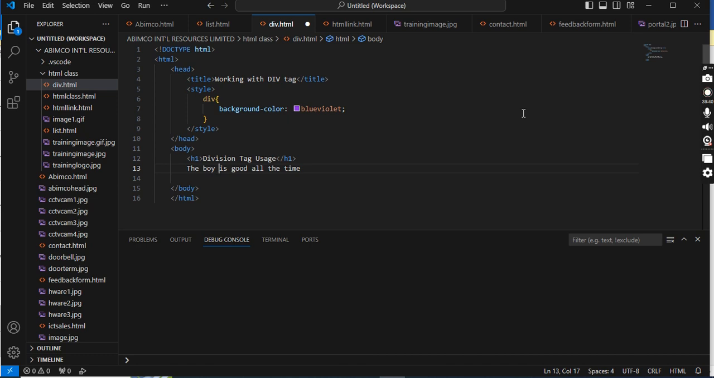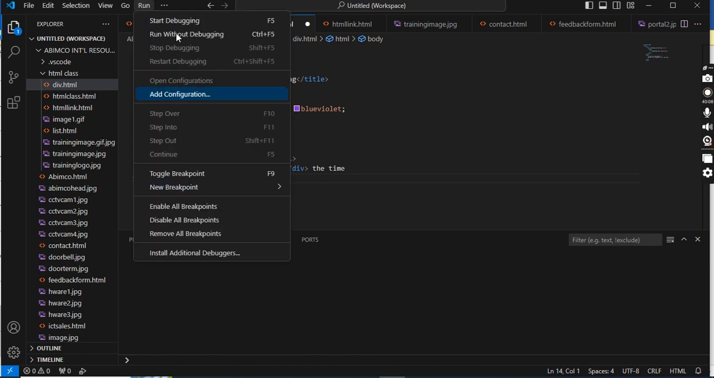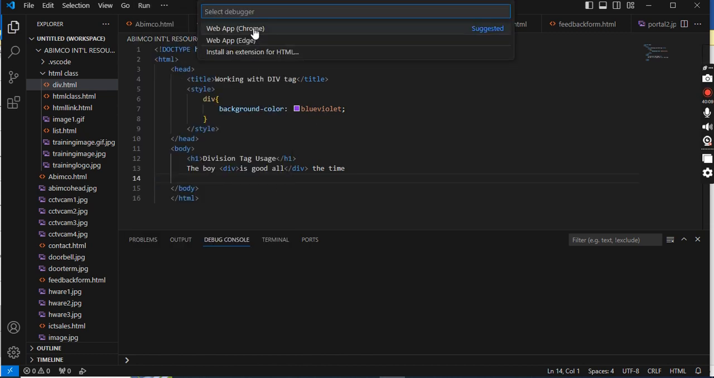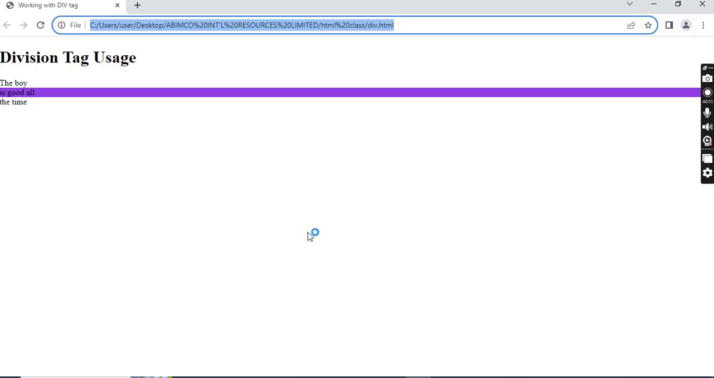So let me just put it down so that we can implement it. Let's have something like this, and we have div, and we close it, and then we bring this one, cut, and bring it in between our div, and let's run it and see what is going to come out. Can you see what I'm talking about? Because the division tag, the boy is not under the div. He is good all the time.